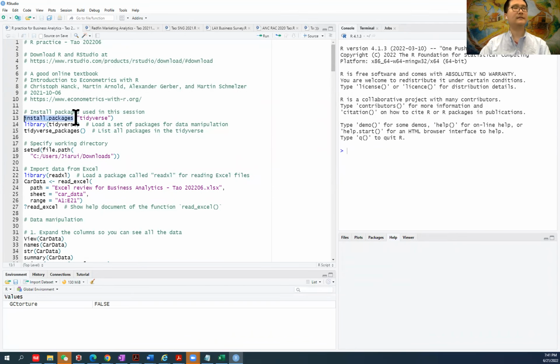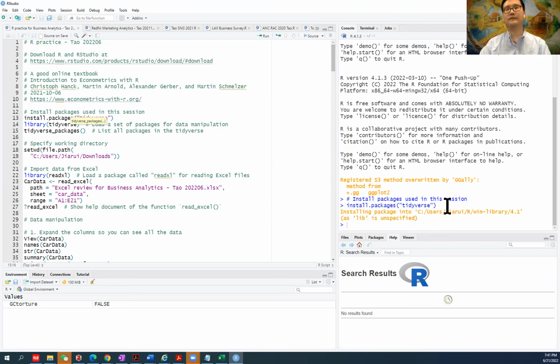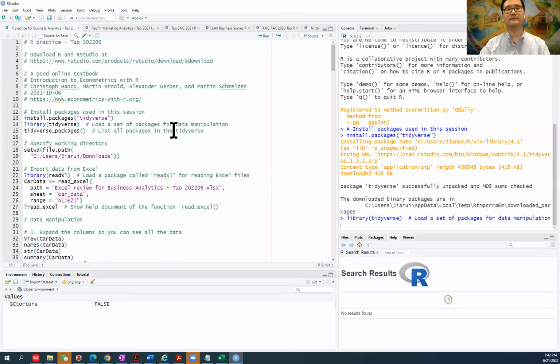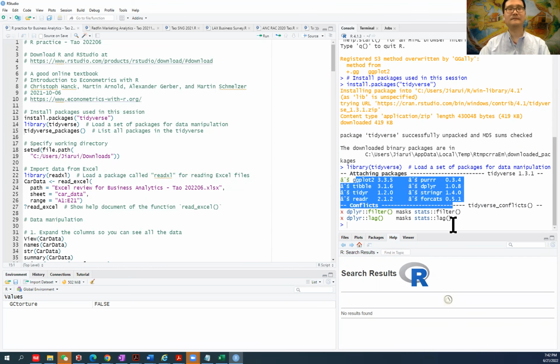So install the package. As you can see here, that's the console that shows the functions being executed. And all these orange colored are messages, some are warnings. And here it shows that the package is successfully installed. Then we can load the package. And it tells us that these packages are attached.